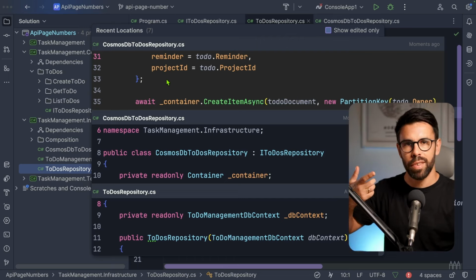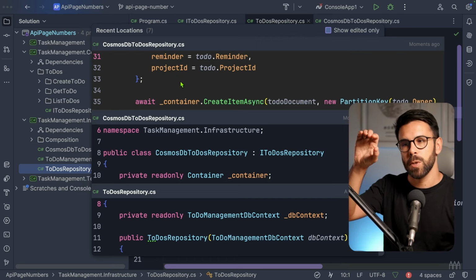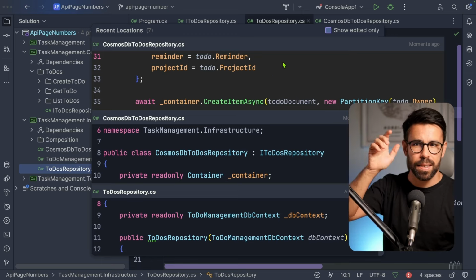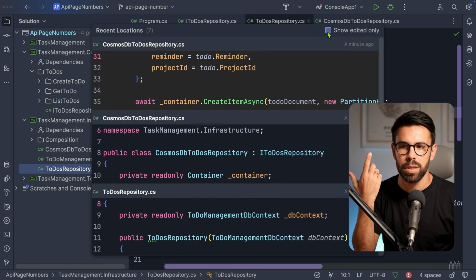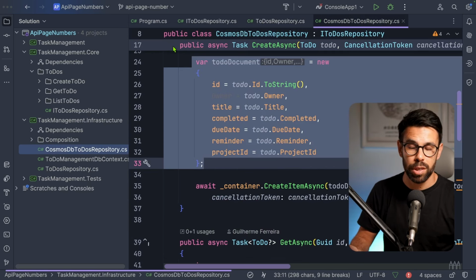So if I went to that file to take a look into a given part of the code, it will show me those lines. So it's kind of like the recent files, but specific to the lines that I've been working on. And I can also filter that to the ones that I changed, and I can quickly move into there, which is pretty cool.